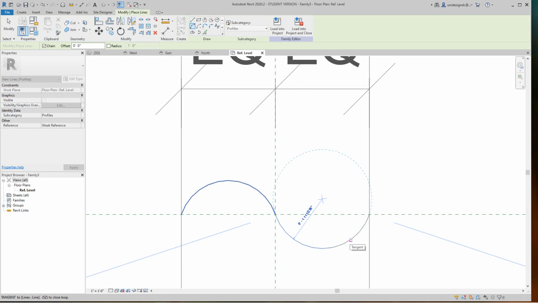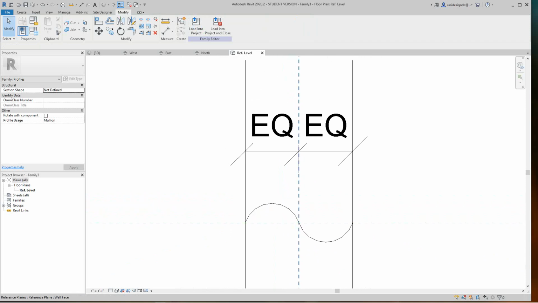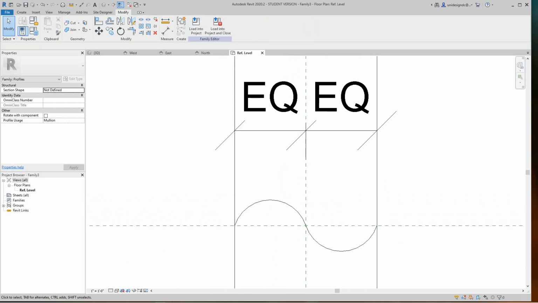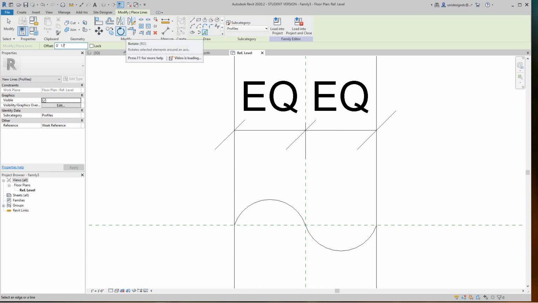And let's go right about there. And here again, we need to make this a closed loop. So let's create pick line. We're going to pick line. We're going to offset another 1/8 of an inch, just to be consistent.